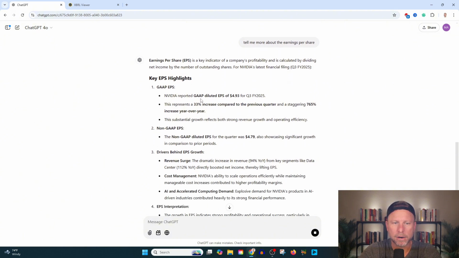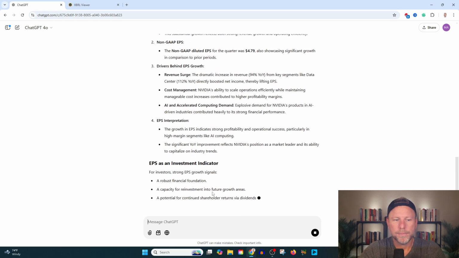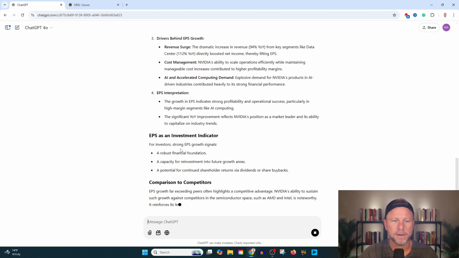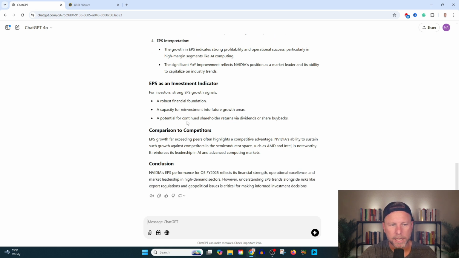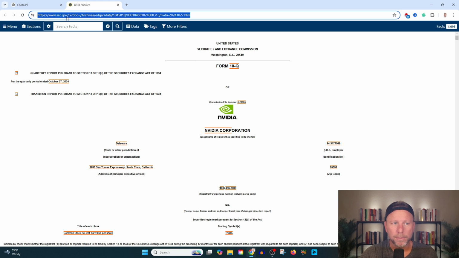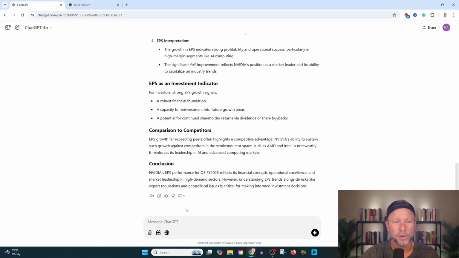And you can see how powerful this is, just giving me all this relevant, very technical talk. I could also ask about EPS, which is an investment indicator. Boom, robust financial foundation, capacity. I mean, you could see how powerful this is. And all I did is go to a public website, sec.gov. The SEC has information on all these companies that are trading, so you can get all that data right here.